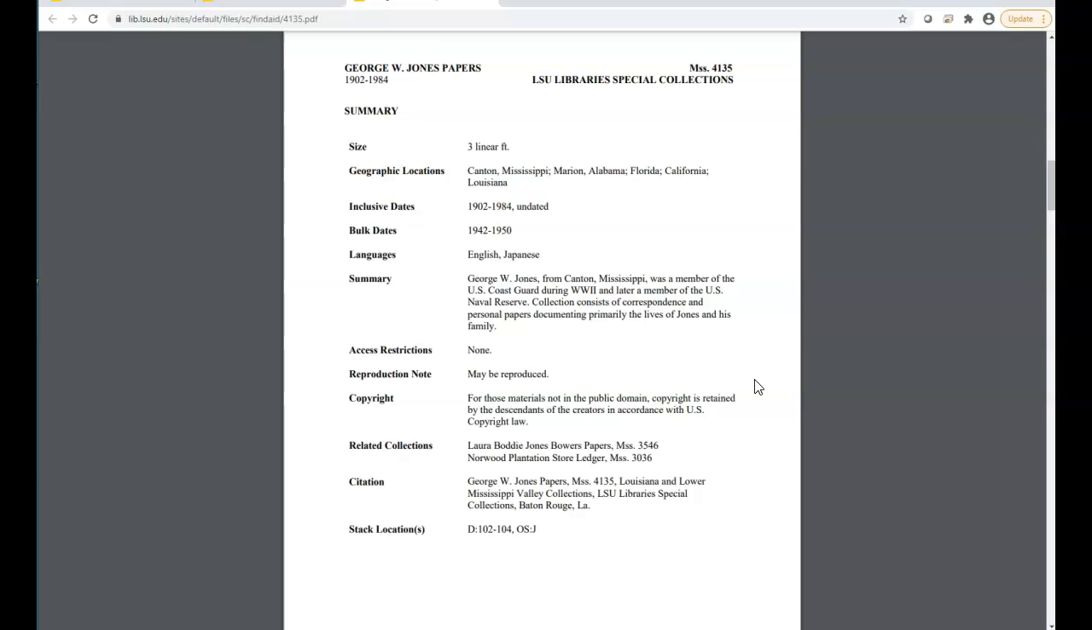Next, you will see a brief summary of the Jones Papers, including the date ranges, locations, and languages represented in the materials. Any access or duplication restrictions will also be listed here. This collection has no restrictions, but some collections may have items that cannot be viewed by researchers for a certain period of time after their creation, or have limitations on photocopying due to the physical condition of the materials. Finally, this page includes any related collections found at LSU and a recommended format for citing these materials.